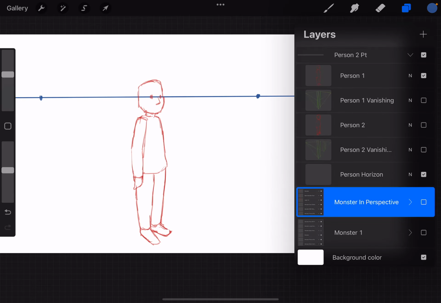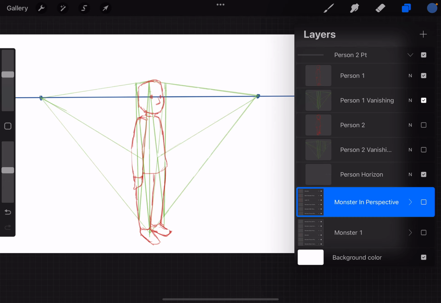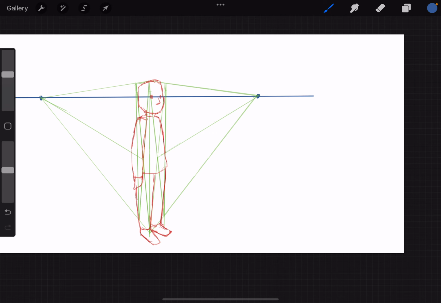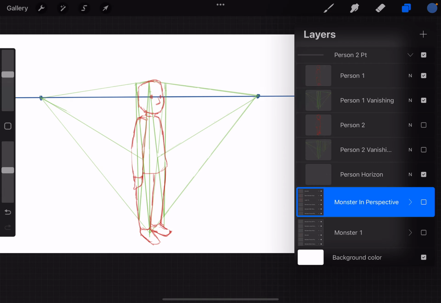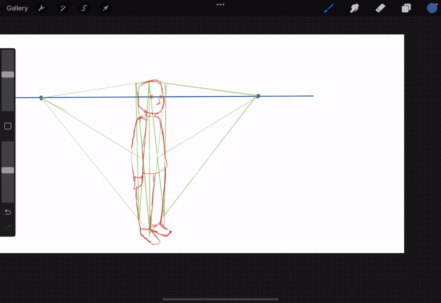Now, I can go in and add in my set of vanishing lines that are running off of the top of his head, running off his heels here, just like we did in 1-point perspective. I've also drawn my box in the middle to get the midline, just like we did in 1-point perspective.